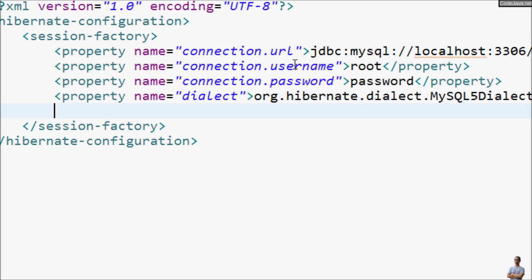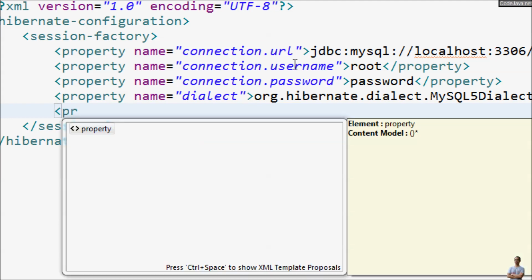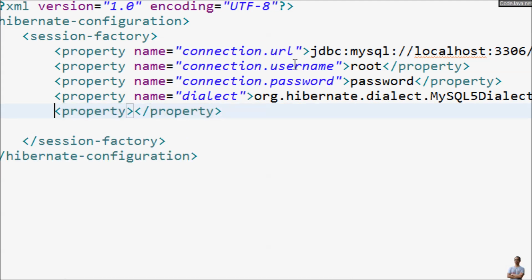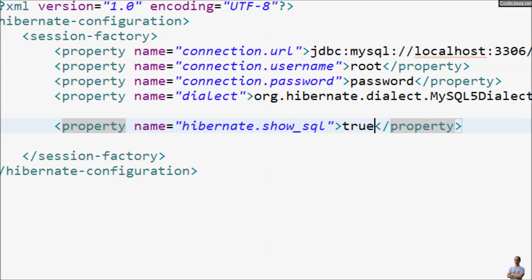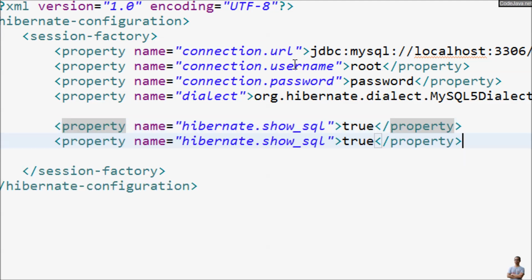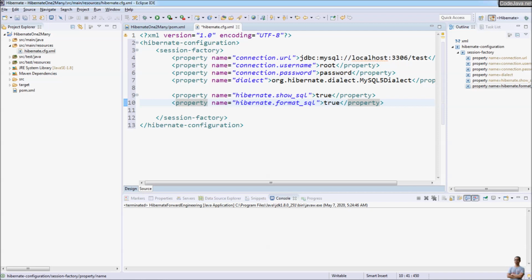And we want Hibernate to show SQL statement as well as formatting the SQL statement. So we specify two additional properties for that. Name equal hibernate.show_sql value true, and format the SQL statement as well. format_sql. And this is a Hibernate configuration file.